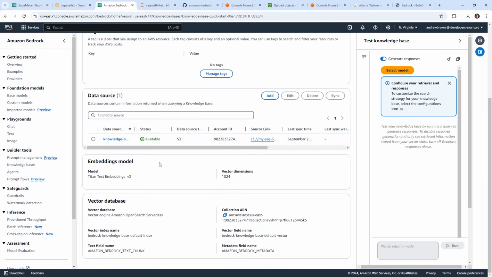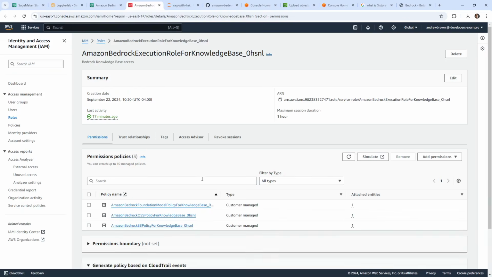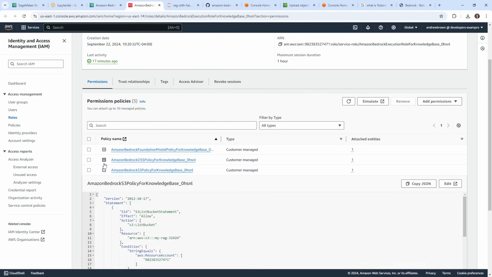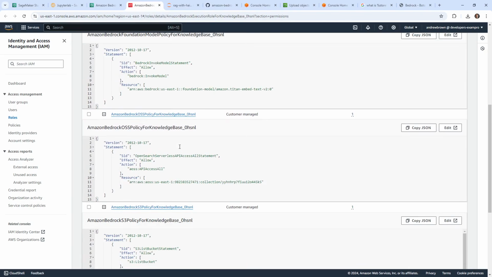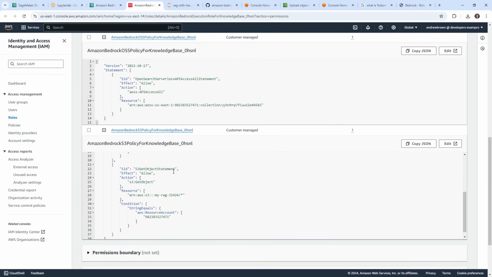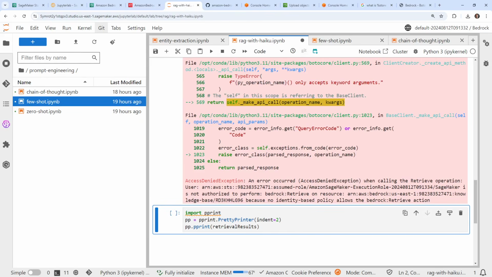And so there is a service role, right? If we click into this, I mean, we're able to retrieve here, so I don't know why we wouldn't be able to retrieve elsewhere. I like how these are all customer managed. And we have invoke the model, allow access, list the bucket. So give me a moment. I'm going to see if I can figure out where this error is coming from.